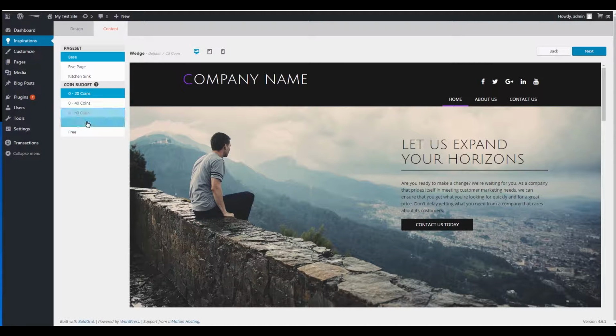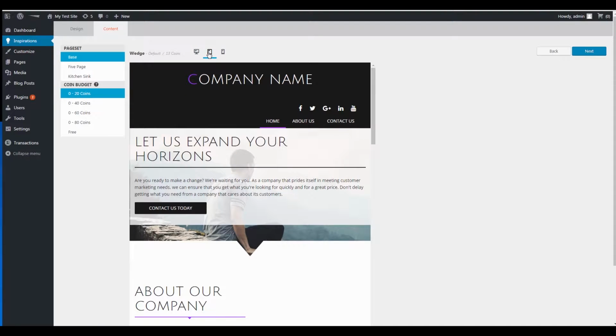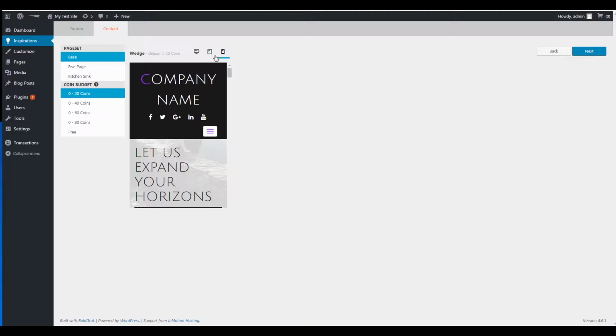Selecting your projected coin budget will adjust the stock images presented in your site that you will have the option to purchase. These images start off with watermarks that are removed as you purchase them. Of course, you can always use your own images, making the site completely free. You can also see what the site will look like on a different device by clicking the desktop, tablet, or phone icons.